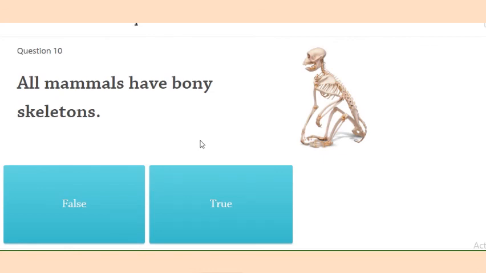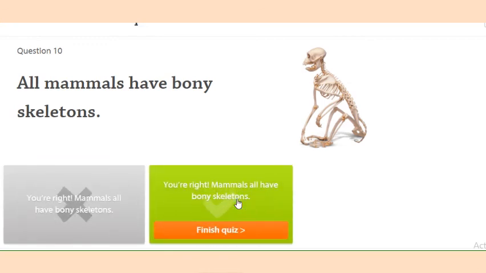All mammals have skeletons. All mammals are vertebrates. Yes, for sure. Mammals have a backbone, they have a skeleton, and they are all vertebrates. Well done!